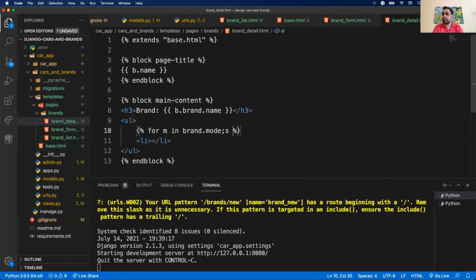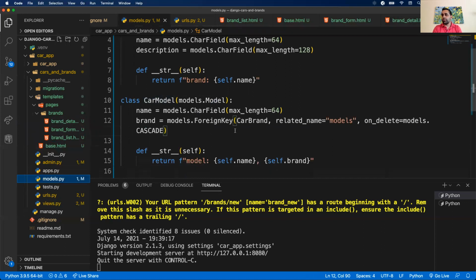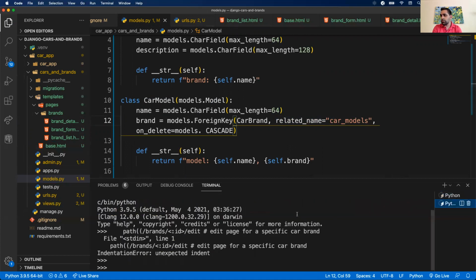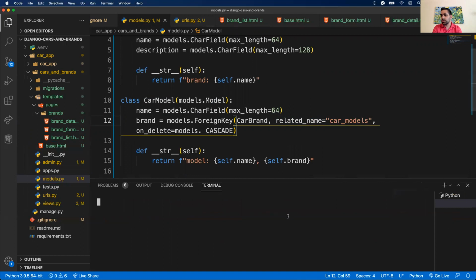So now where's this list of models coming from? If we go back to our models.py, remember we created a related name of models. Let's actually call that car models, so we don't confuse ourselves with any other models that might exist. So not sure if I need to actually commit this, bash. All right, so we call it car models. Let's actually make migrations in case that causes issues.